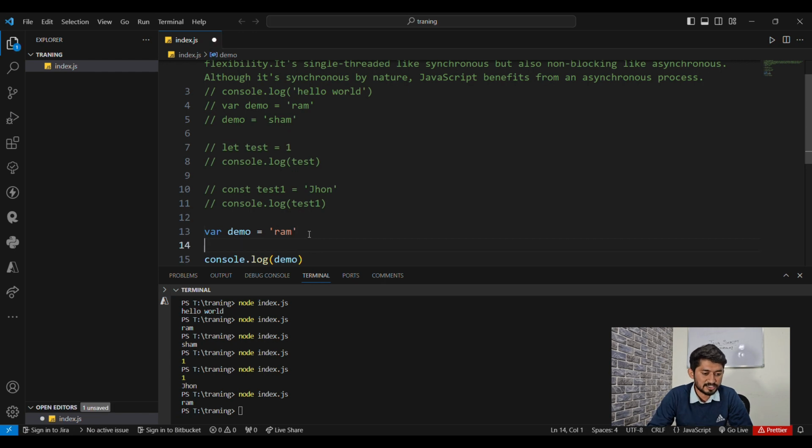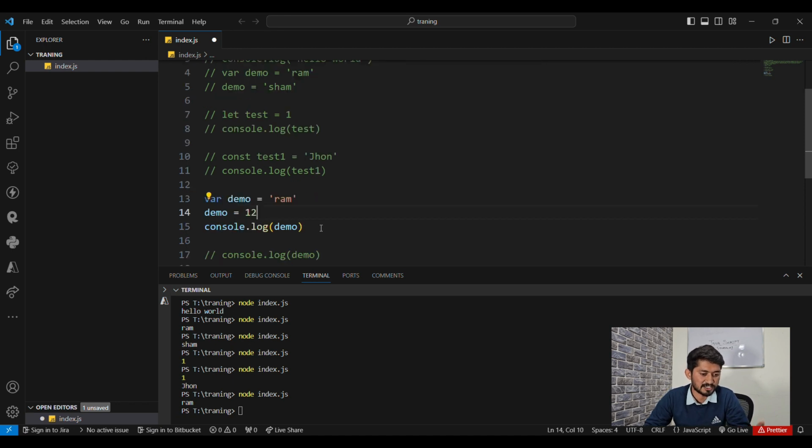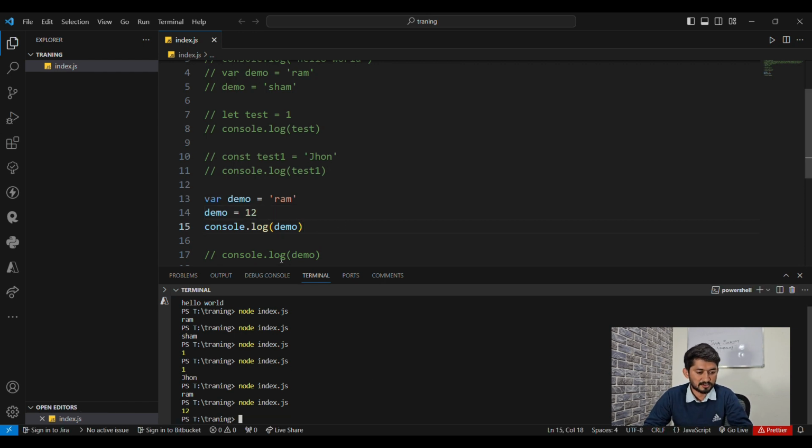So if you want to change the value of demo, you simply write demo and whatever value you want to give. It may be a number, it may be a string. I can tell you later what a number and a string are, what the data types are. Now you can see that when I console the demo, it will take the value which is given after.